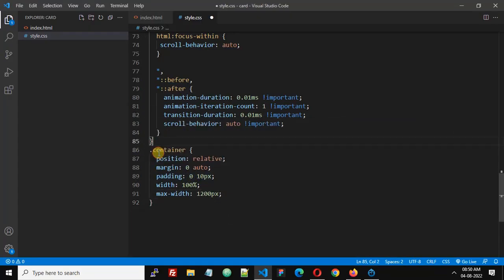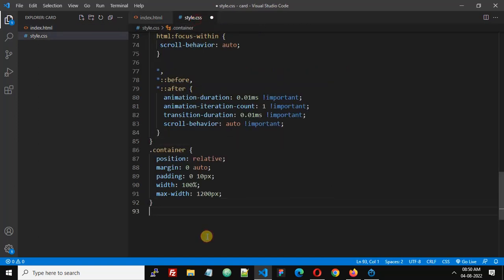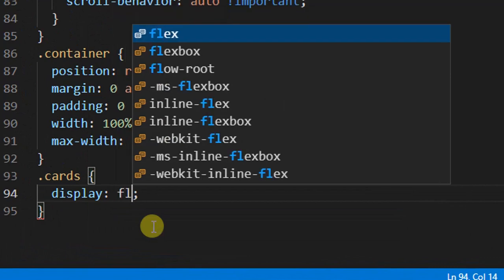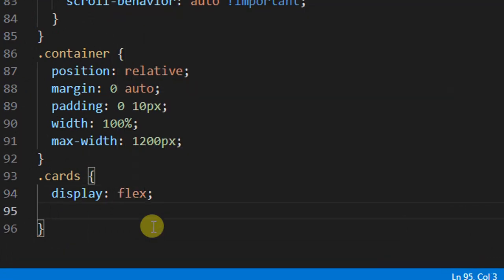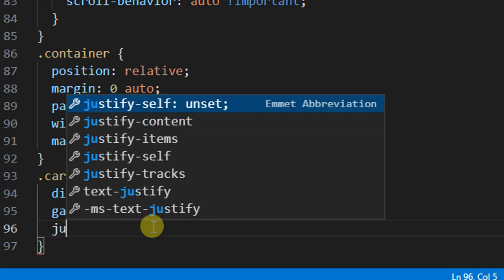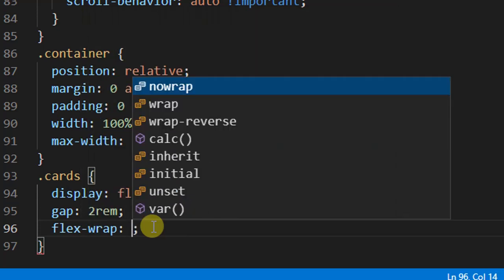Now we have another class, cards. Okay, so the cards, and we're going to make this flex. So display flex, and justify content, and flex wrap is wrap.